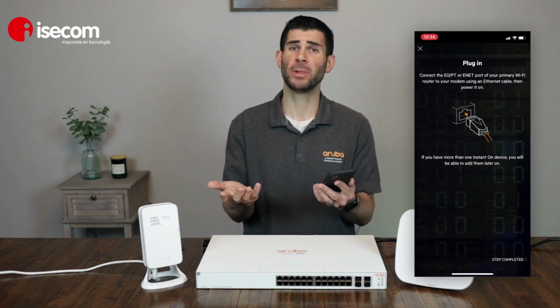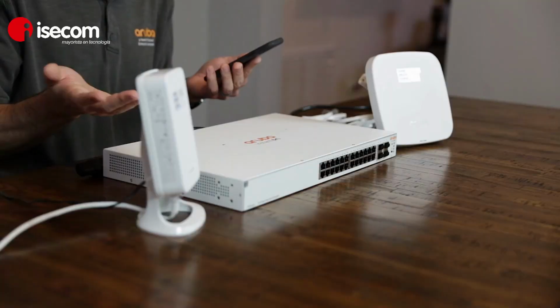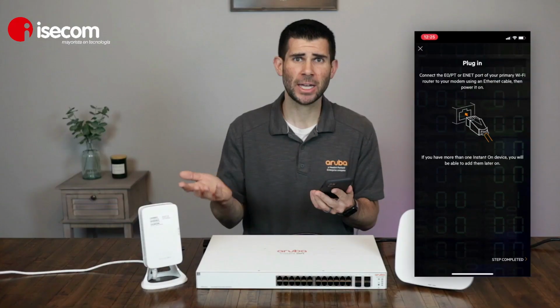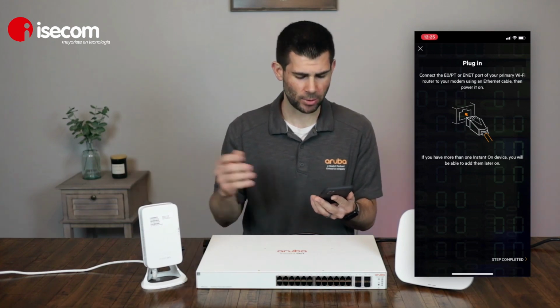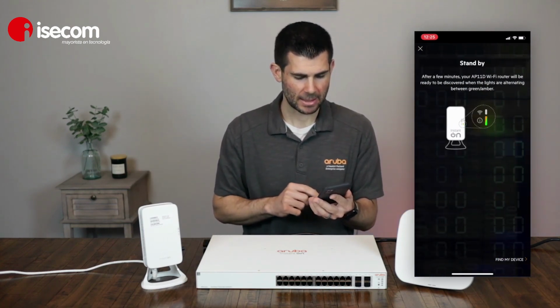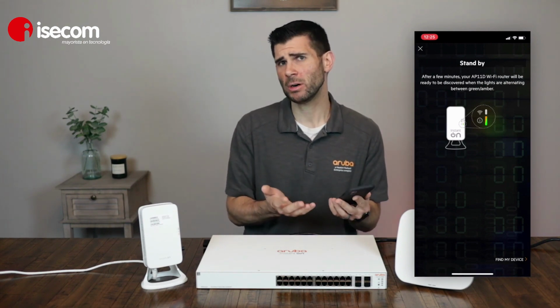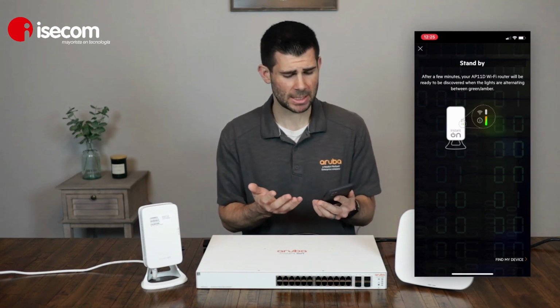It's asking me if I already plugged in the device, which I already have. It's powered utilizing a wall adapter, and I've already connected it to the internet via an internet gateway to get internet access. Now it's asking if it's blinking amber and green, which it already is because I've plugged it in ahead of time.